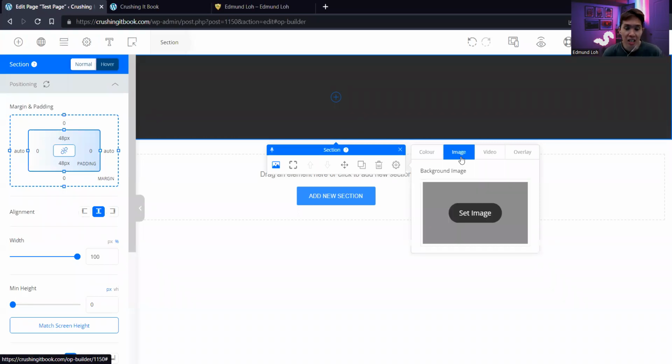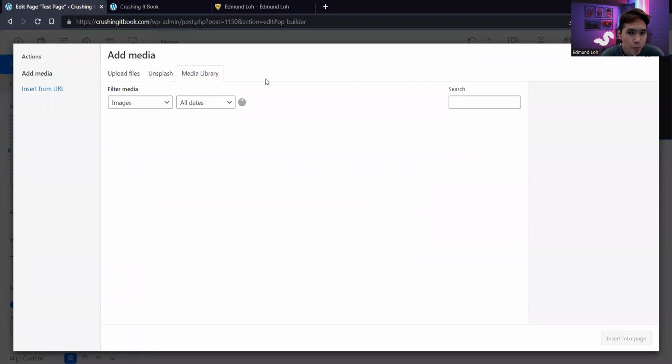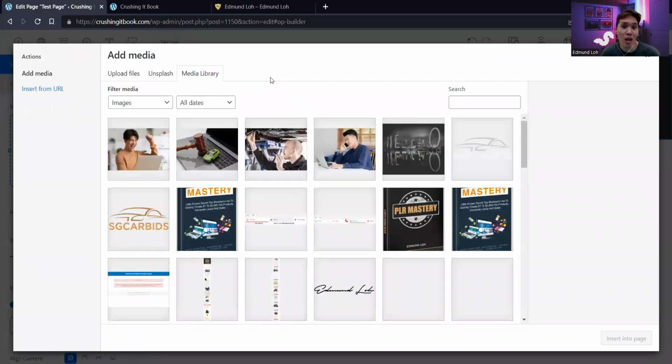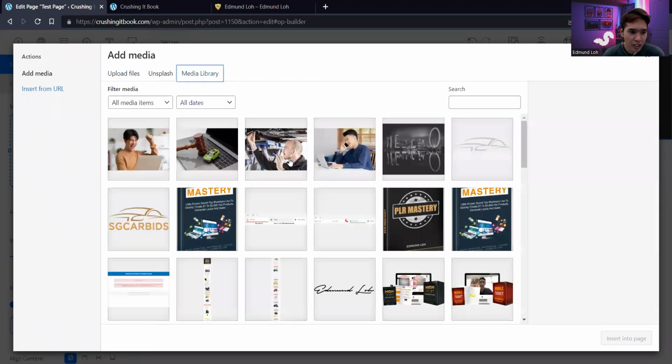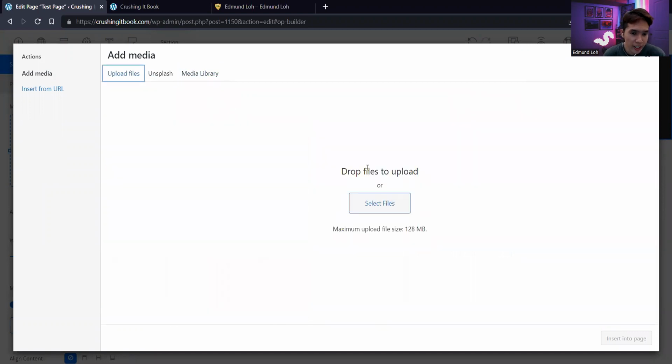Now, if you want to add an image, you can as well. In fact, for the fun of it, I'm just showing you how we can add a background image, okay. We'll click on set image. And these are pictures I already uploaded into my WordPress account. Now, for a new account, you're not going to see anything over here. You can click on upload files and you can just drag and drop here. Right now, I'm not going to do it because I already have the pictures I want here. But I'm just letting you know that you can add pictures here from your computer and it'll be uploaded.